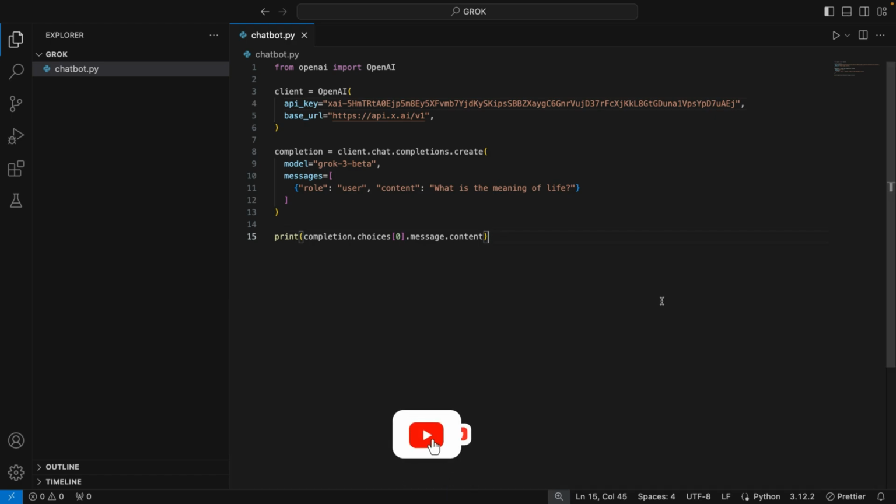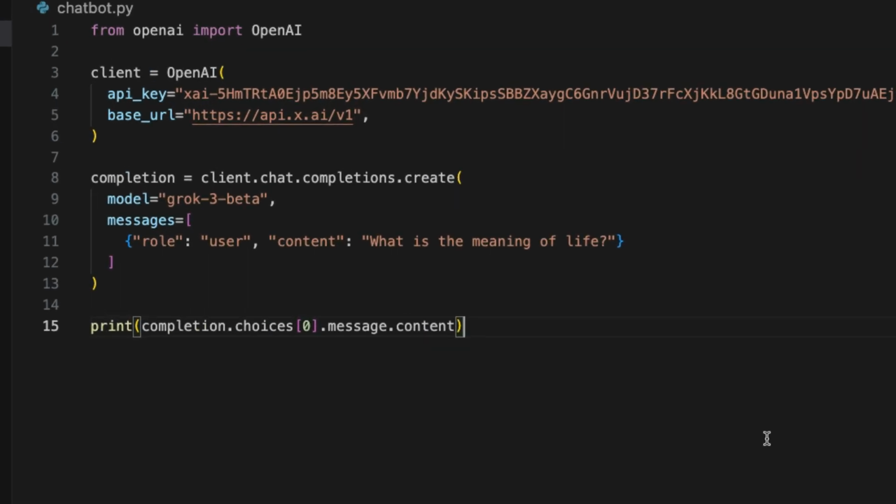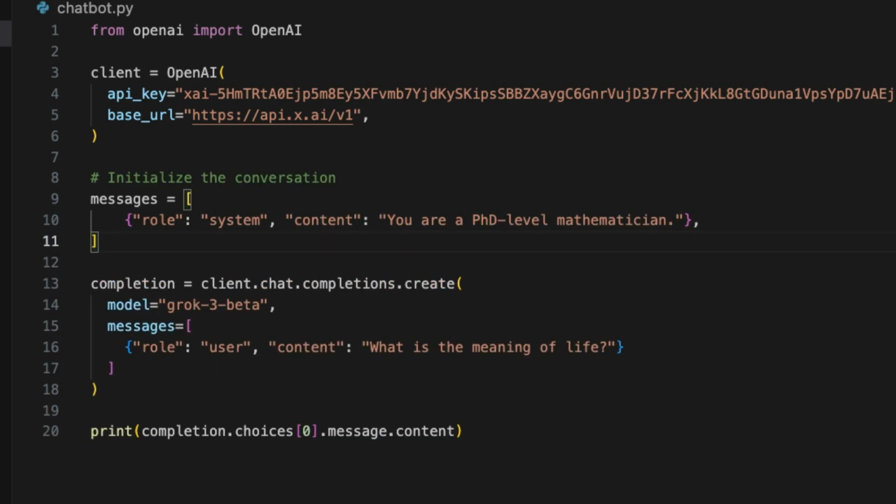Now, let's take this a step further. We will configure the AI to act like a math expert and enable a to-and-fro conversation. To do this, we first add a system message to define the AI's behavior. In the message's content, I write, you are a PhD level mathematician. This message is added to a list called messages, which stores the entire conversation history.